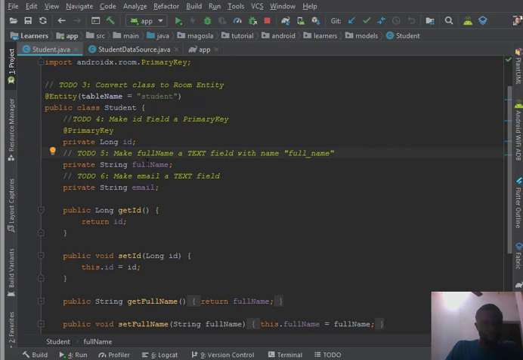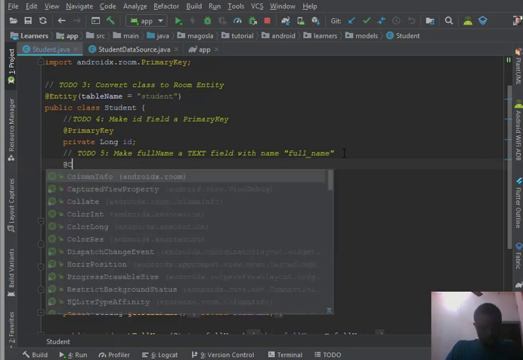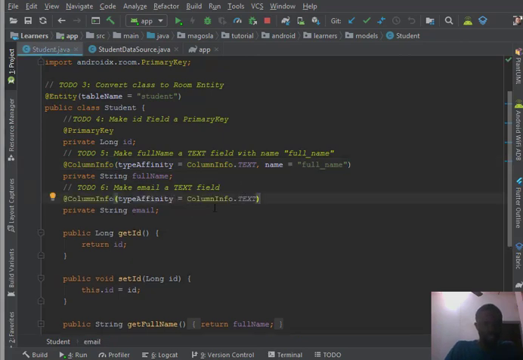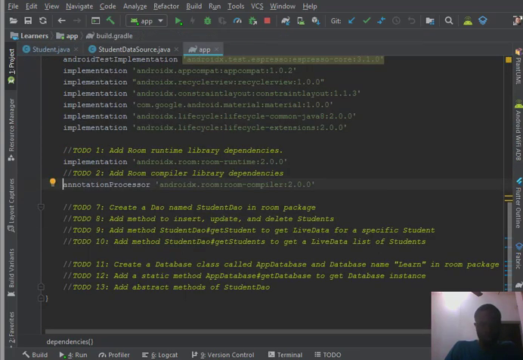To-do 5 requires us to make this field a text field, with the column name full name. We use ColumnInfo. We give a type affinity, which is the type text, and the name, full name. To-do 6 requires us to make this email field a text field, so using ColumnInfo and the type affinity of text. Now we go to to-do 7. To-do 7 says we should create a DAO named StudentDao in the Room package.